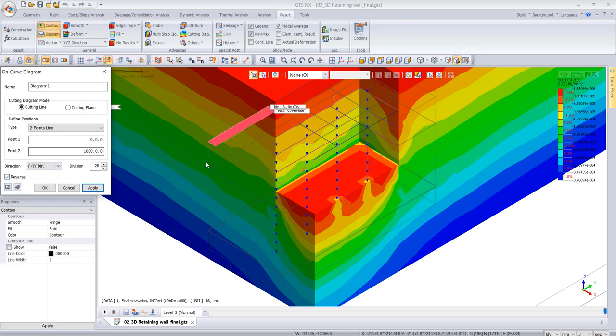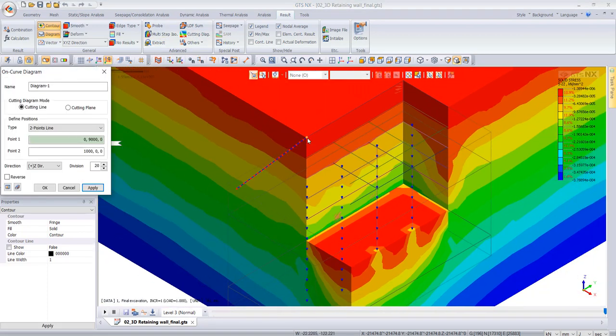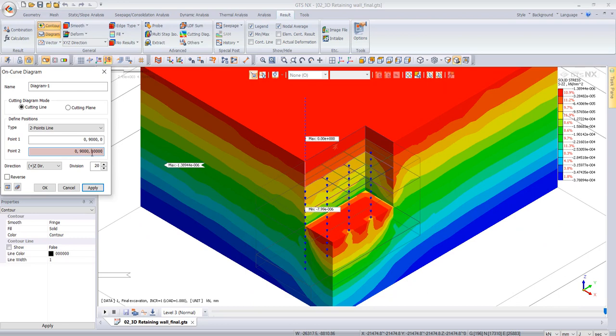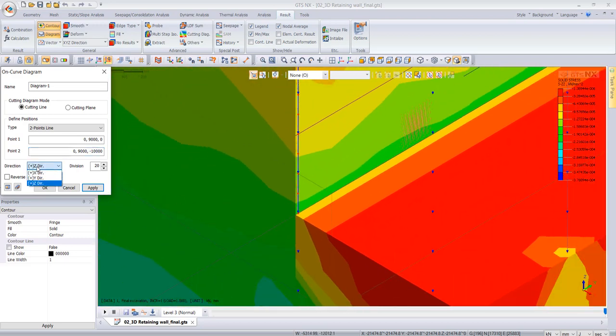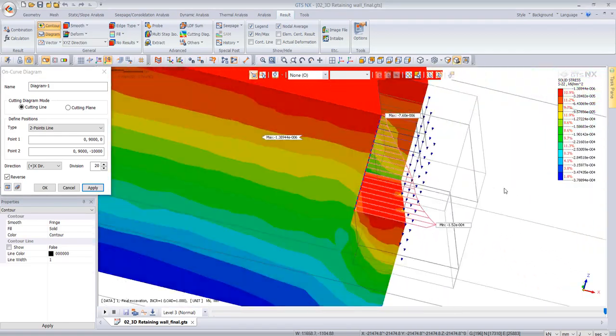Or in Y direction to be more obvious, but we took the wrong one, so we can say again cutting diagram. This is the first point and this is the second point here at the same X, the same Y but a different Z, so let's say here, but this will be like this, but minus, as we can see now, and show me the results in X direction. We can see now the diagram.